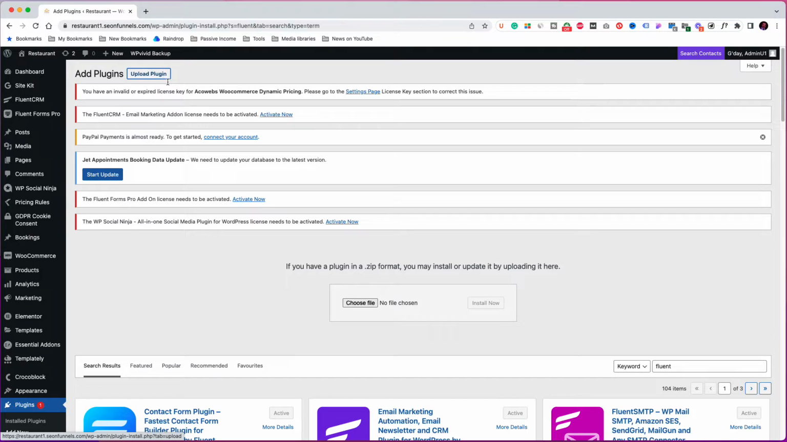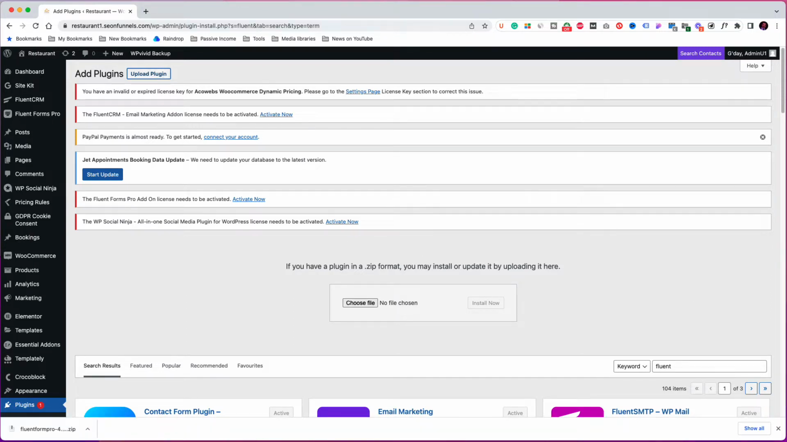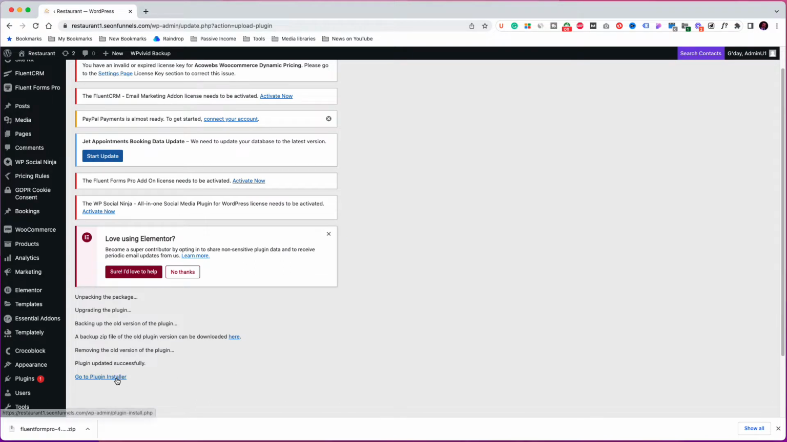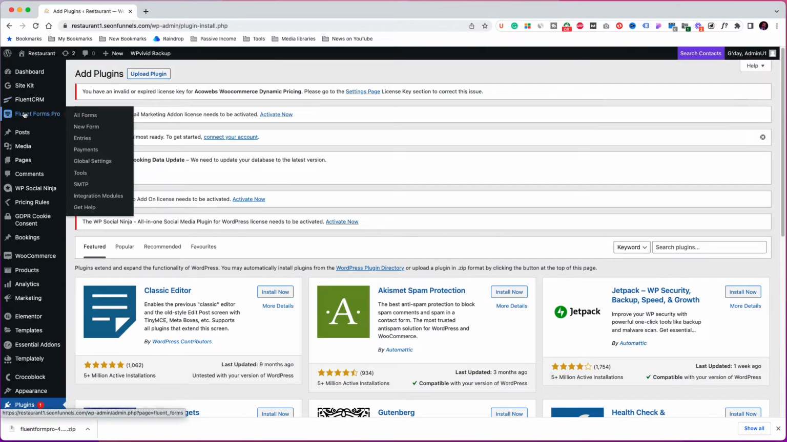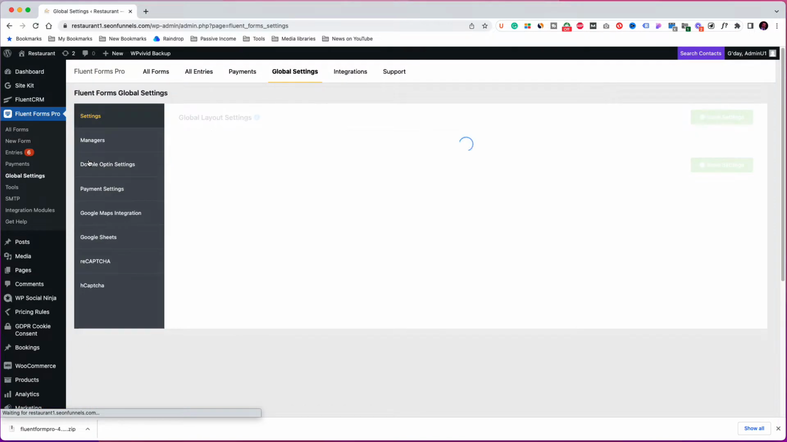Now click the button Upload Plugin. Drop it in this area here and click Install Now. In a few seconds, the process is finished, and you may go back to the plugin installer. The next step is to go to the global settings of the Fluentforms plugin.